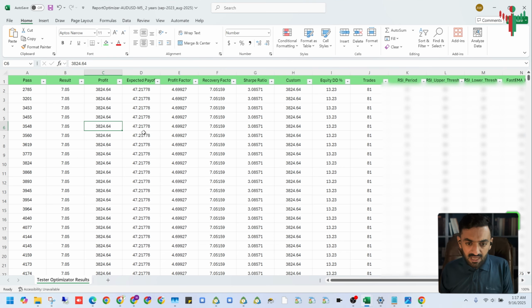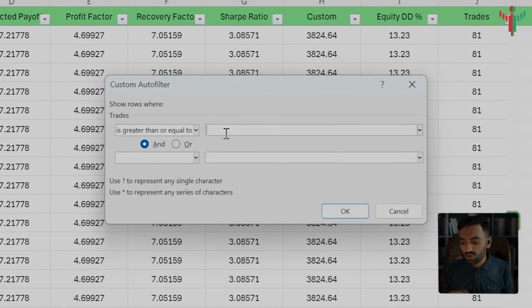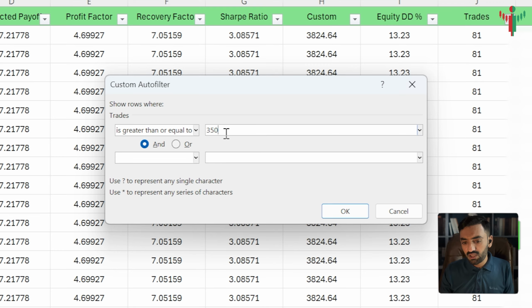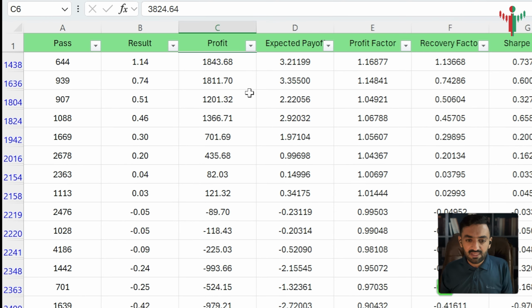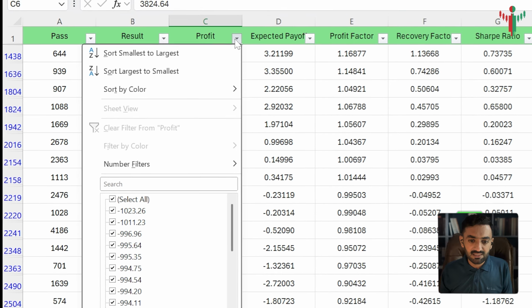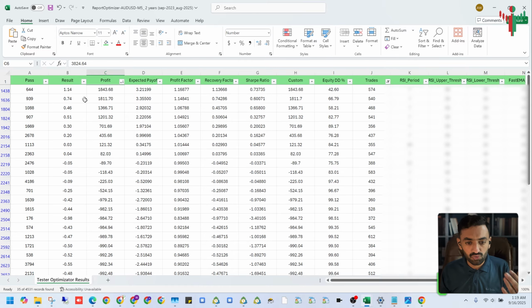Now I'm going to apply some filters on it. First of all, I apply a filter on the number of trades. From here, I will select greater than or equal to. I think for 3 years, I must have at least 400 or maybe 500 trades. So I will select at least 350 trades and press OK. Then I will go to the profit and see the highest profit, so select Z to A.